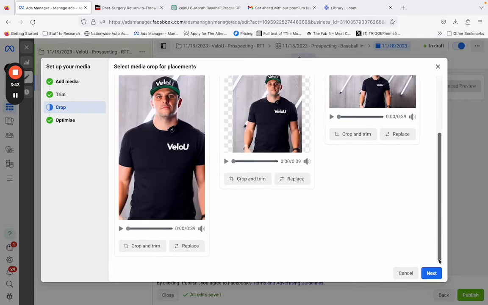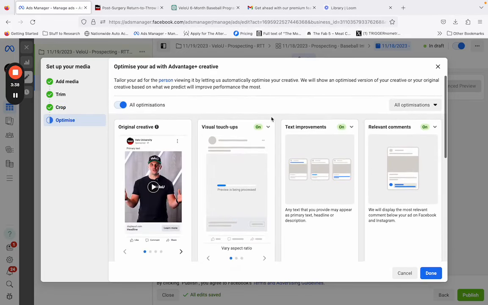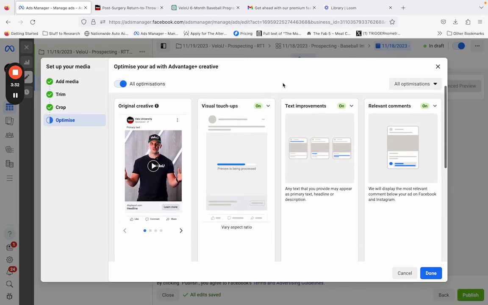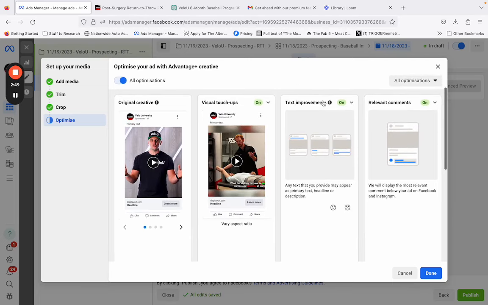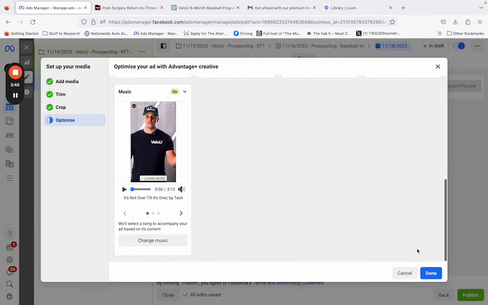And the benefit of that is you have all these different placements. This is another added benefit. Facebook has some optimizations that it recommends. You can go ahead and click yes on these. So there you go. You can kind of see how it's going to show up on these different placements. You can go ahead and click done.